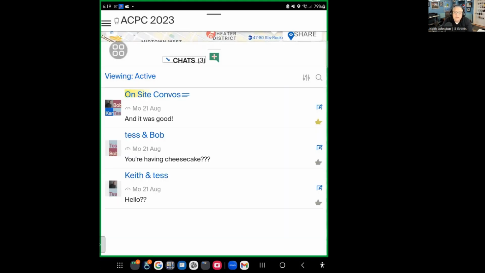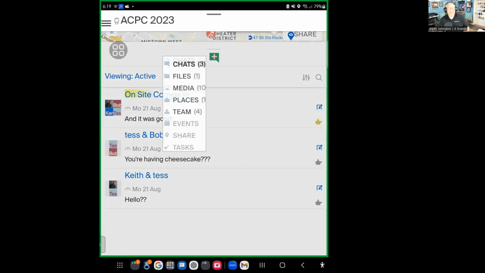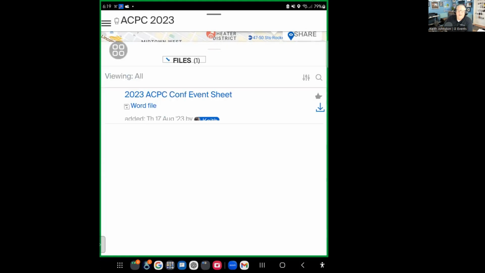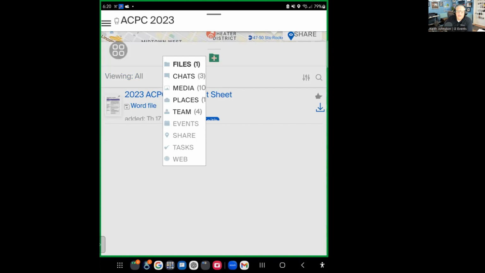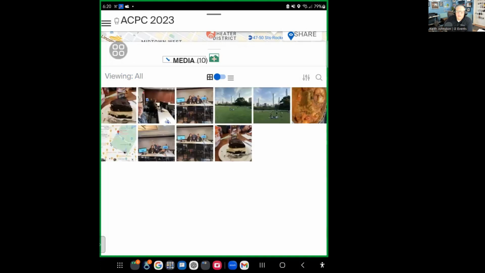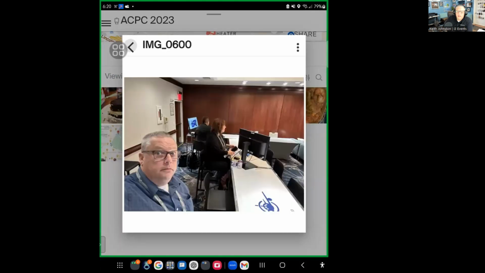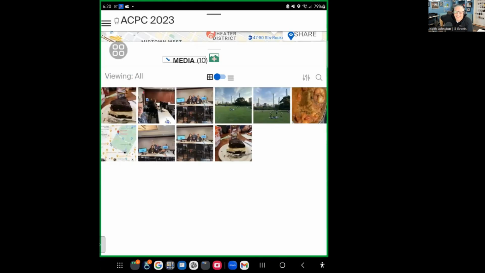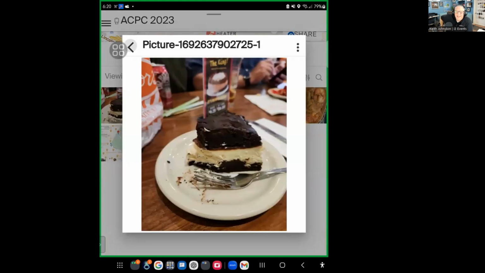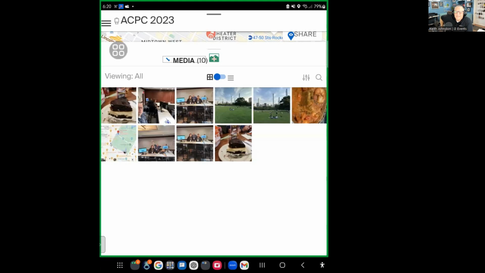You can share your location. Those are all our little offsite conversations and stuff that I could see. I could see files. That's our event sheet, pictures, and look at that one. That's us in New York, right there at an event. And then we were sharing a little food there, a little cheesecake at the deli. And that was under media.